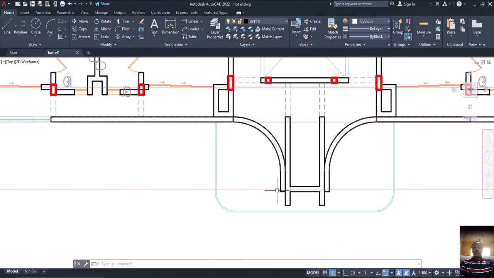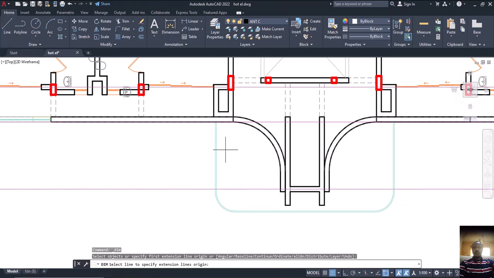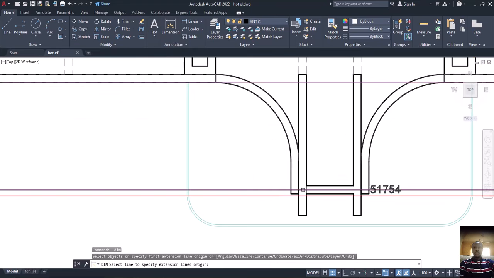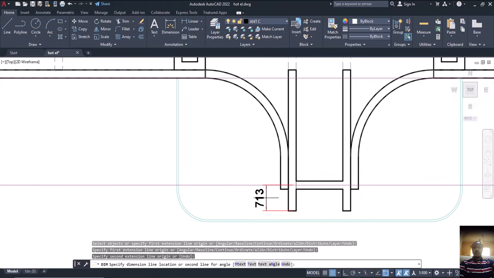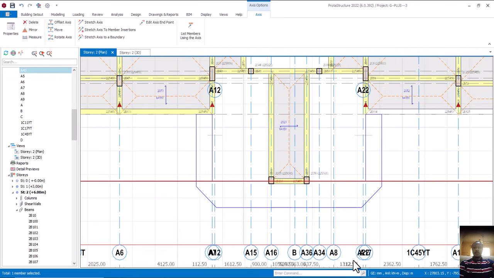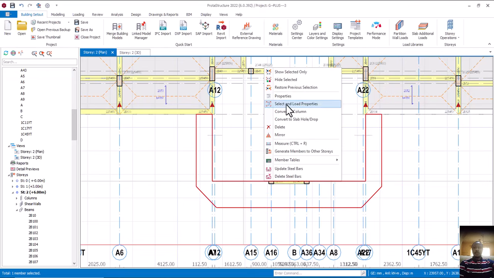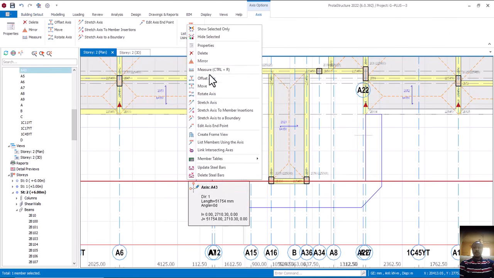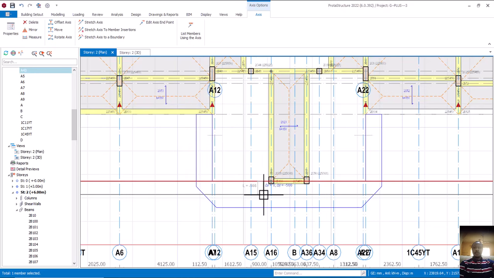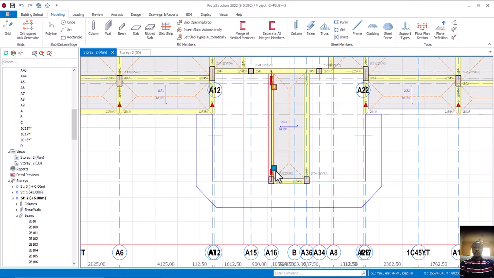This one from here to this edge now, what do we have? So I'll come here, my dimension from this point here to this point here is what? 713. Am I correct? 713. So come here now, click on this, right click and click on offset. Down, F2, minus 713. Enter. Correct. So am I on story 2?